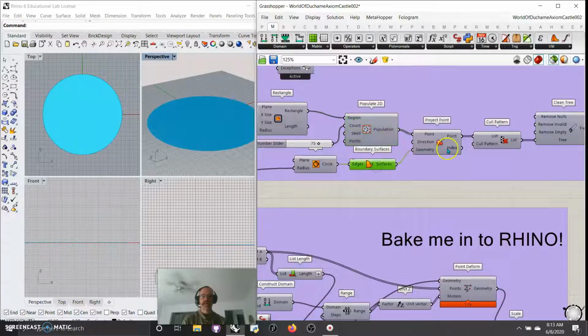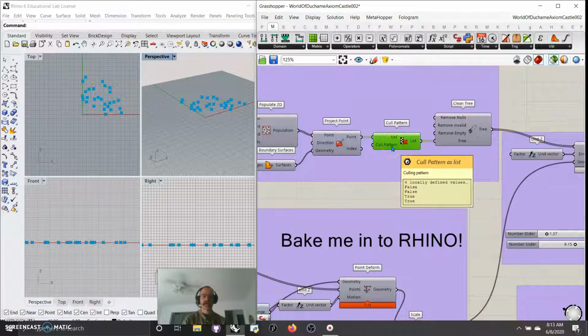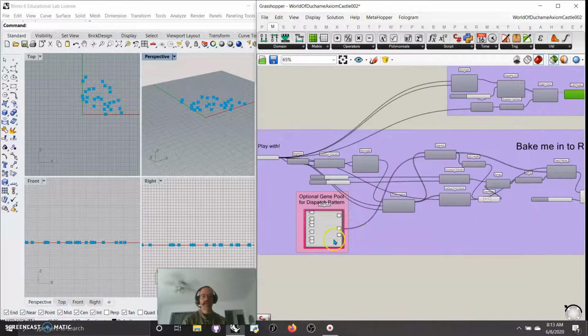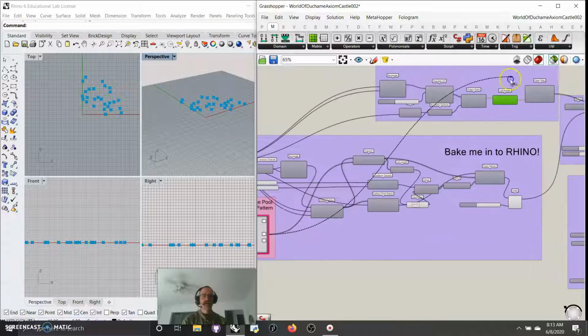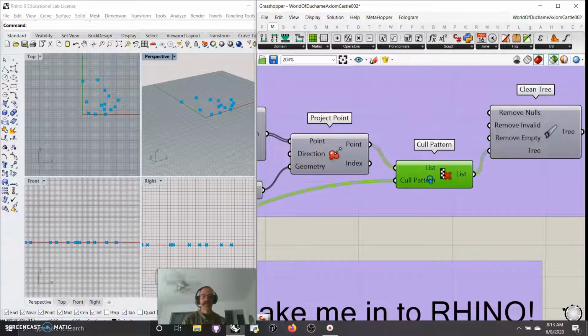And I make a surface on top of that circle, and then I just do a project point to that geometry. I call out a little bit of the information with a cull pattern that's preset, the false, false, true, true. But another reason you could pull in, this is fairly interesting. If I pulled this in, it would use the same data. Not that you really need it.